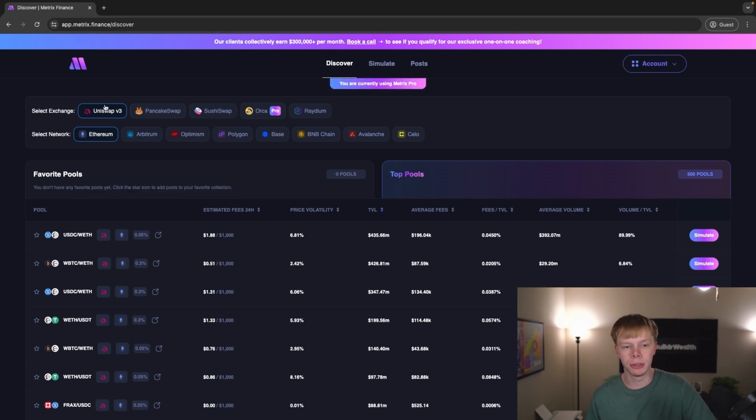Now, I'm personally going to look at the Ethereum network and some of these other networks as well, but I'll start on the Ethereum network. And I would recommend just skipping past the Ethereum network if you don't have at least $15,000 to deploy into a single liquidity pool. And that's because gas fees on the Ethereum network are relatively high, so you do want to take that into account when you are determining if you should make an investment into a concentrated liquidity pool.